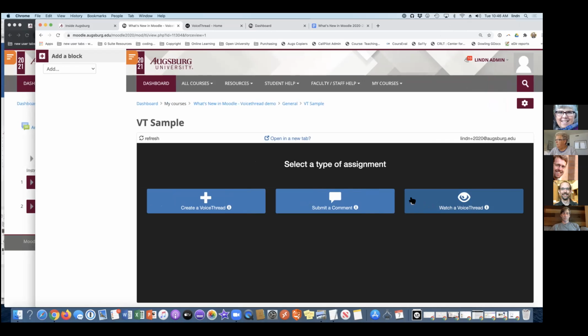And the benefit of that is there is a grade tied to this, and Moodle will grade this assignment for each student automatically once they finish watching the entire VoiceThread. They'll get 100% of the points available. Certainly you can change that if you have some reason to type in a different grade besides 100%, but that will happen automatically. So that should save you some time.